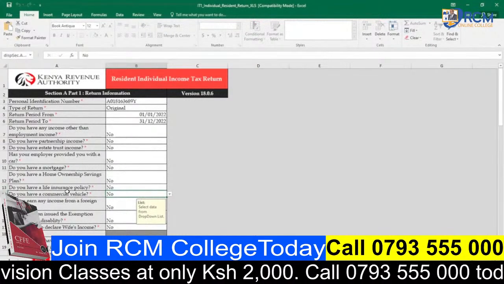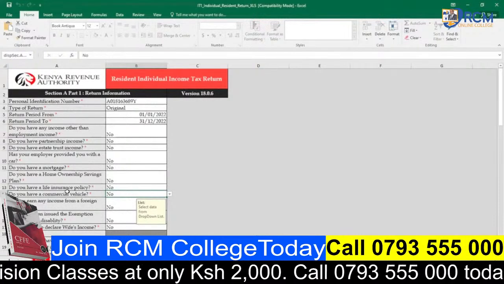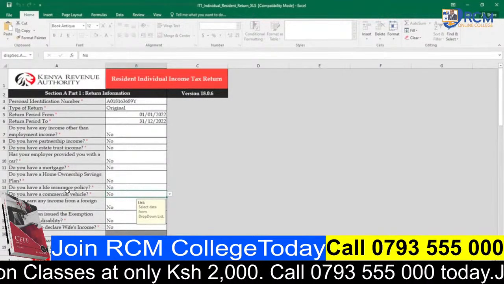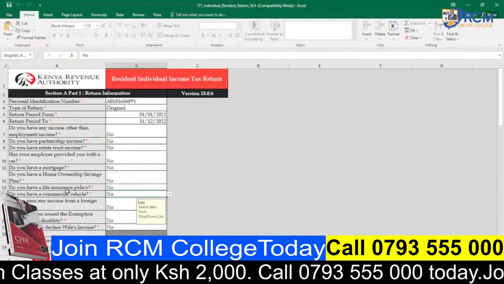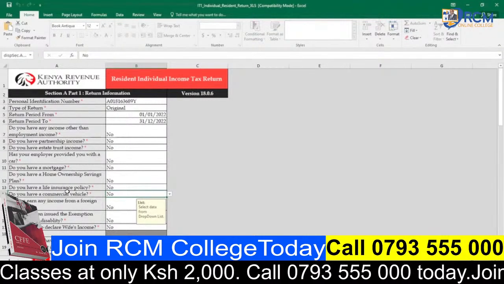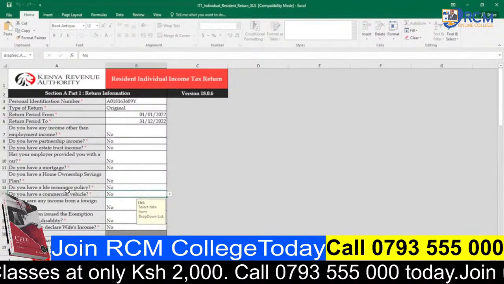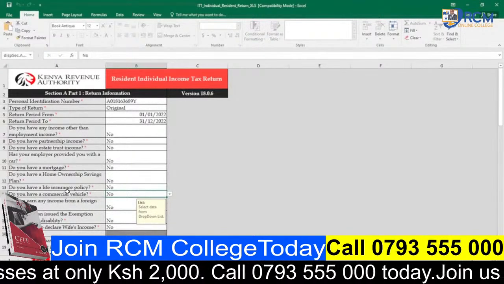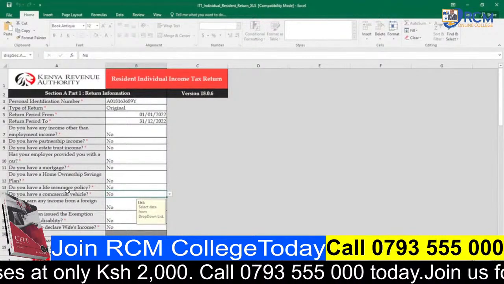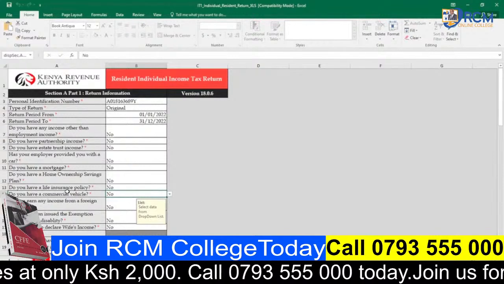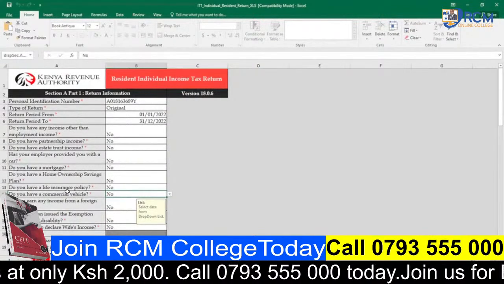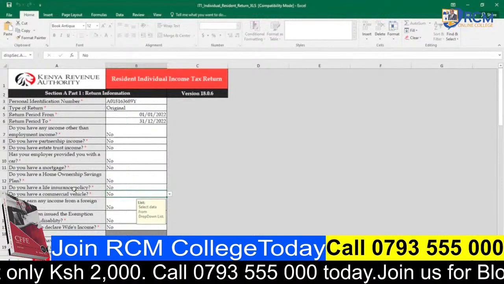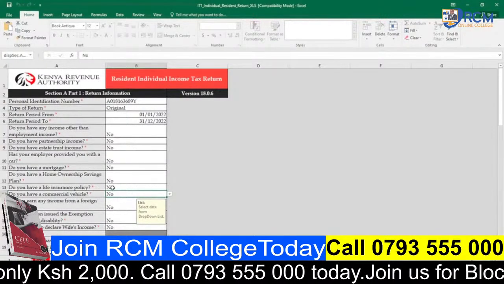Because if you look at the P9, there's a column there written insurance relief. Can you see that part written insurance relief, that 255 mpaka chini? Can you see it in the P9 form? I hope you can see it in the P9 form. Yes. So we'll come here and say we have a life insurance policy.